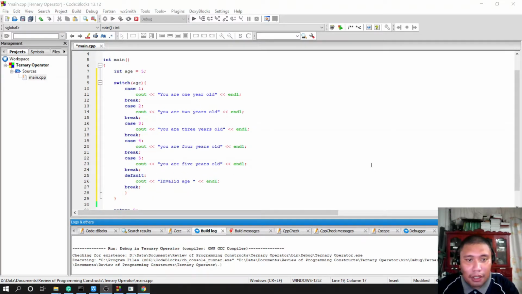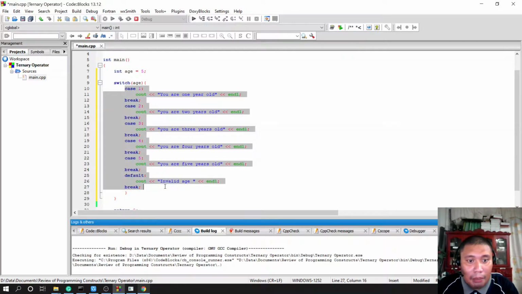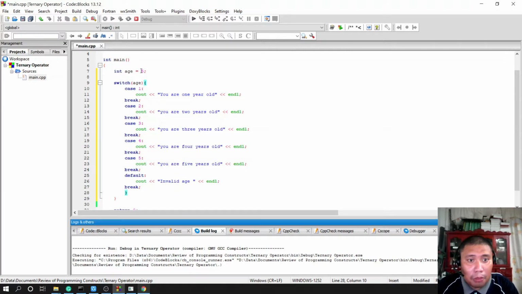Let us try to run the program to test if our code is correct. So this program will automatically determine or check our expression, which is age.